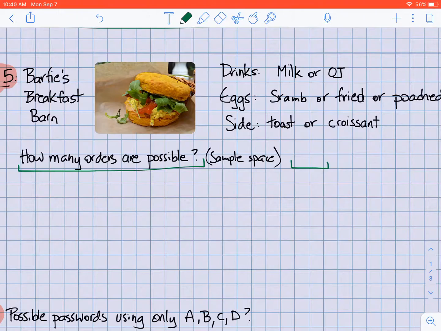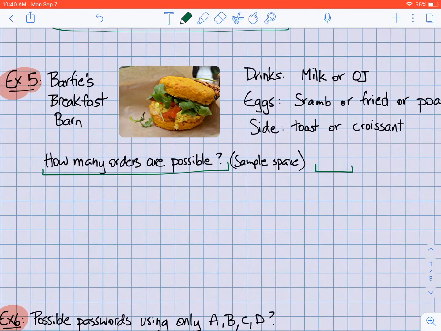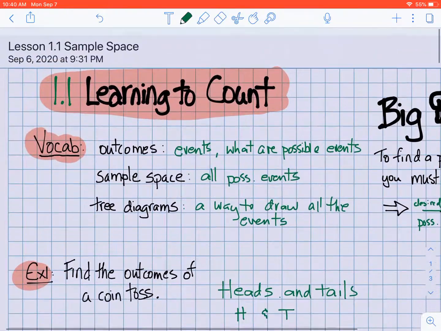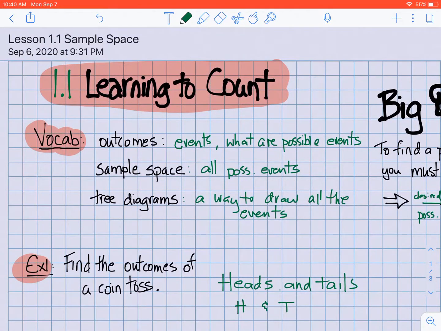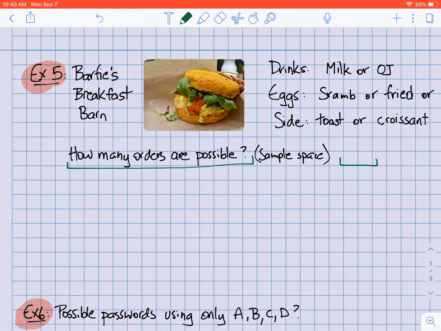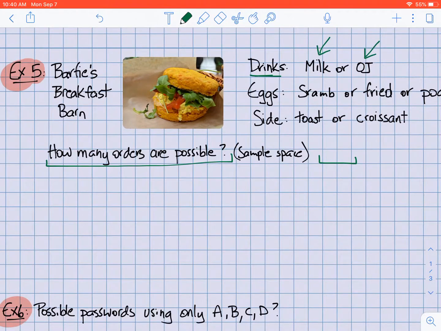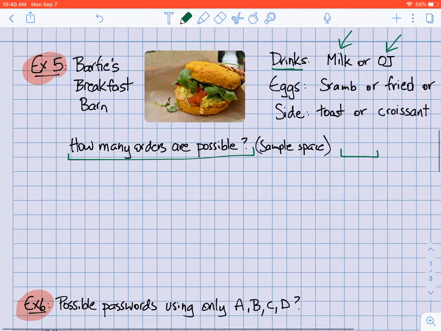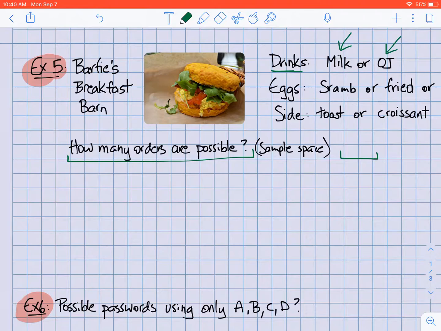To do this one, what might be useful is what we call a tree. All right. So remember, one of the terminologies that we're talking about here is tree diagrams. So a way to draw out all those. And so the tree would start with, I'm going to pick an option that only has 2 choices. So the milk or the OJ. You could start also with the side if you want the toast or the croissant. All right. So option number 1, our first choice is going to be milk.